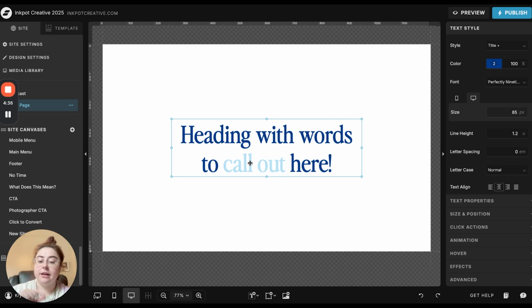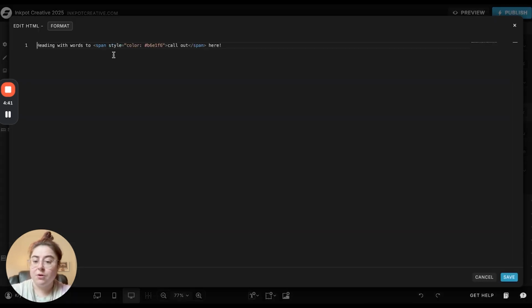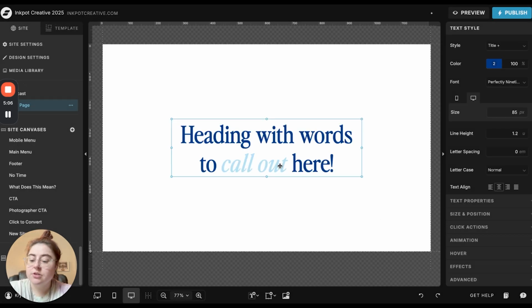Now say we want this to be light blue and we want it to be in the italic font. We're going to keep the span style. So this will allow us to change so many different things about this. So at the end of this color, I'm going to do a semicolon, and then I'm going to say font family. And then I'm going to put perfectly 90s italic. Now if I hit save, we have both. So this is really great if you want to change a lot of things on it.